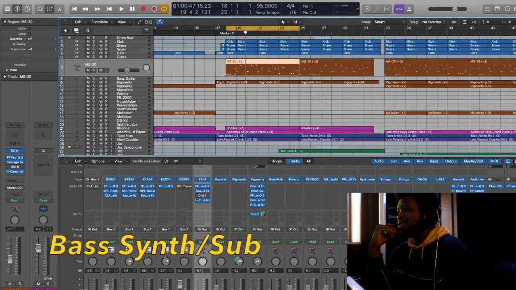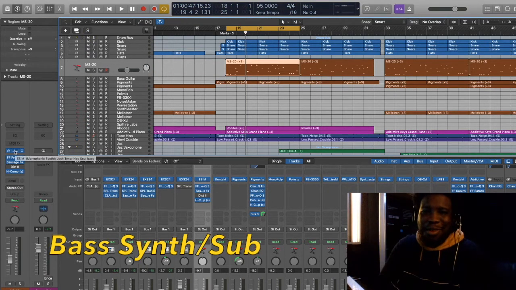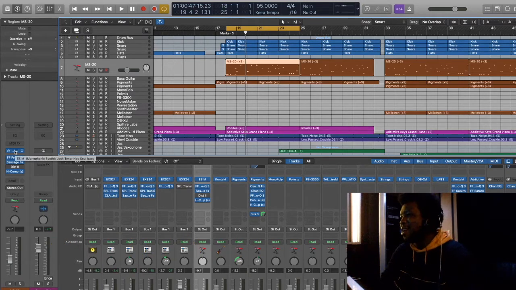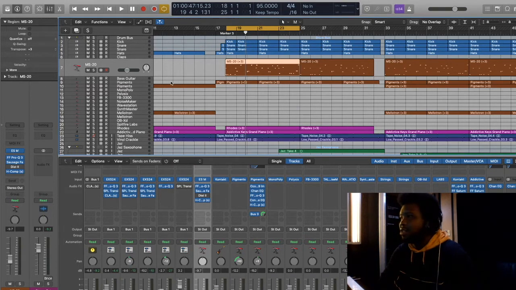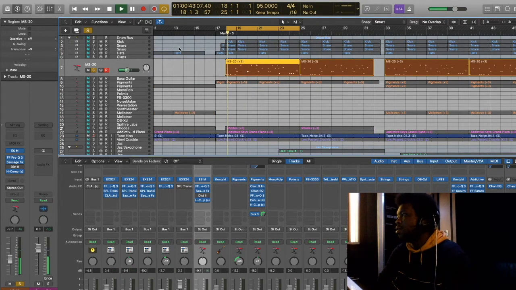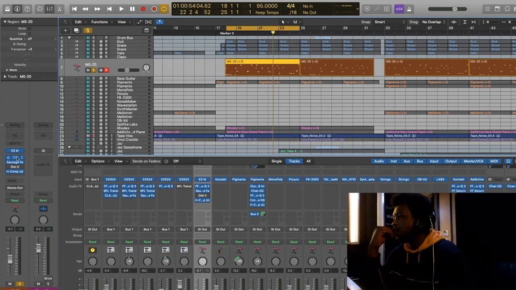The sub bass that I used on this was a preset I have, a Logic preset. I didn't pay money for any synths. I just messed around with the buttons, and then I had a sound that I liked, and I made a bass called the Josh Tenor Soul bass, and I liked it. It sounded pretty cool, and this is what it sounds like on its own. So you can see it's very smooth.